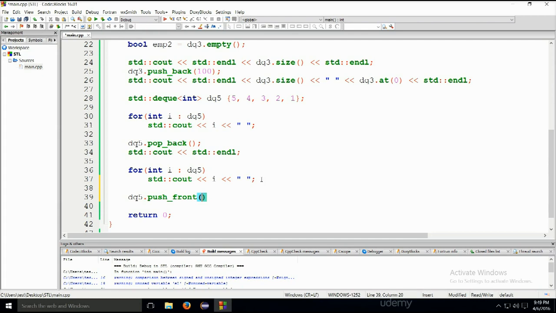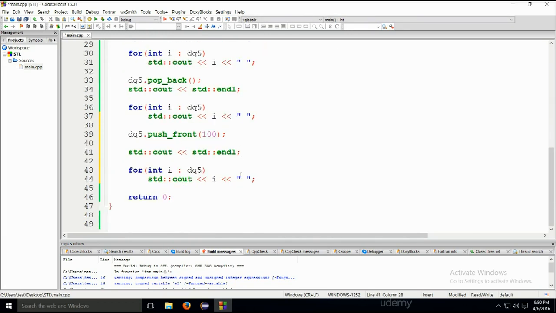And the more code you write, the greater your fluency with it will be. The more you write, the faster you will be able to write, because you'll save a lot of time by not having to look up the names. Anyway, dq.push_front(100), so you can go ahead and create the printout again, and we would like another endl. So I want to go into the next line as well.